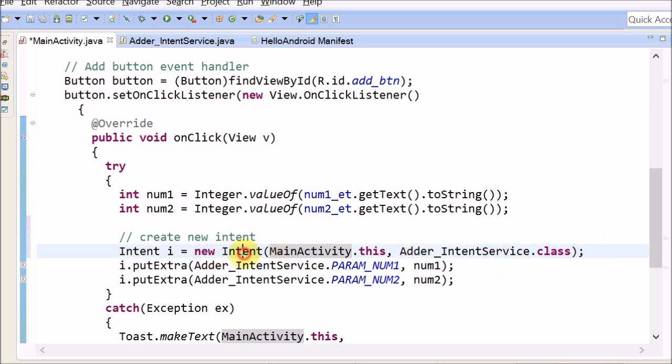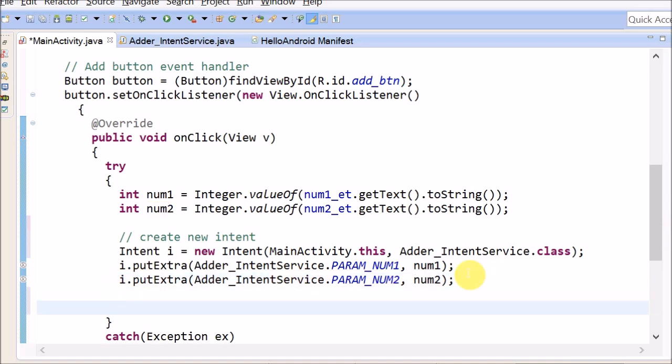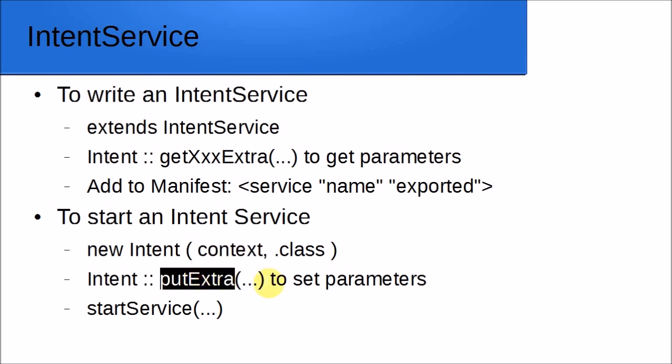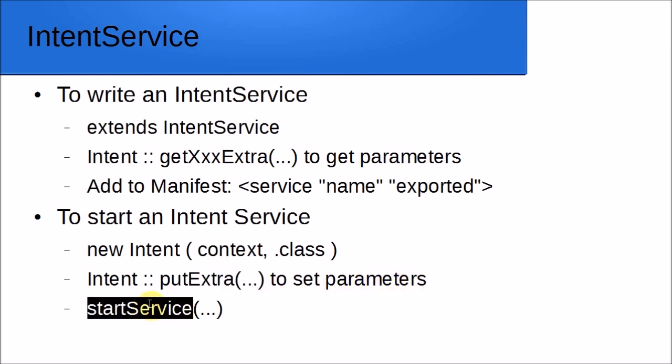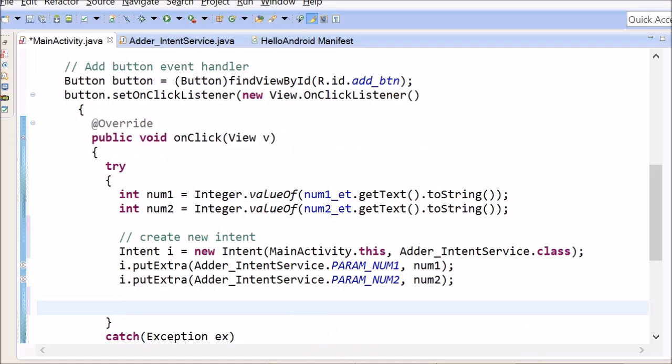So I create a new intent. I stuff things inside the intent. I stuff those two numbers that are being added inside the intent. This is just like starting a child activity. Okay, up to this point, I have this already, right? Okay, start service. So that's the main difference between starting a service and starting an activity.